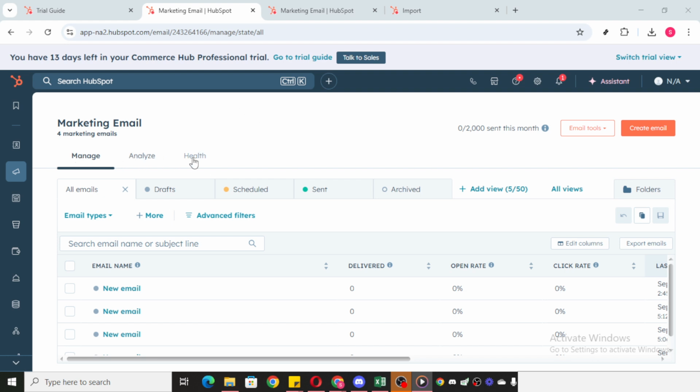The Manage section is your control center, where you can create, organize, and schedule your marketing emails. You have the ability to draft new campaigns or edit existing ones. This area also offers a comprehensive overview of all your campaigns, whether they're sent, scheduled, or still drafts. It's a fantastic way to stay organized and efficient.